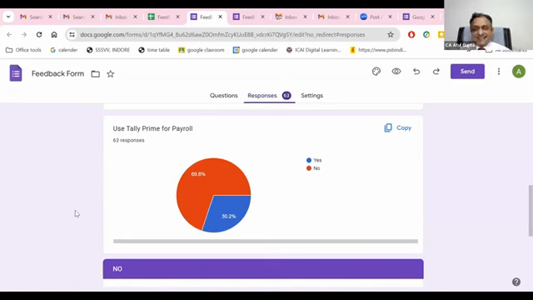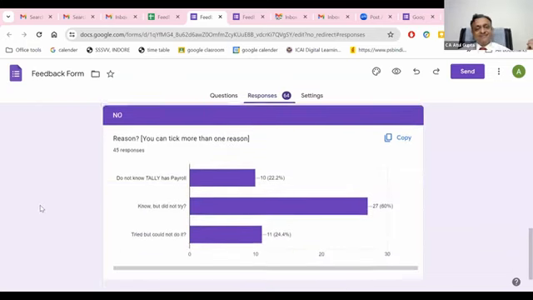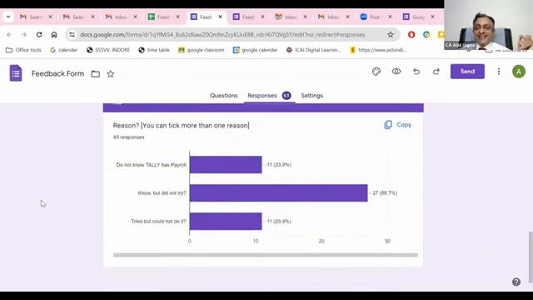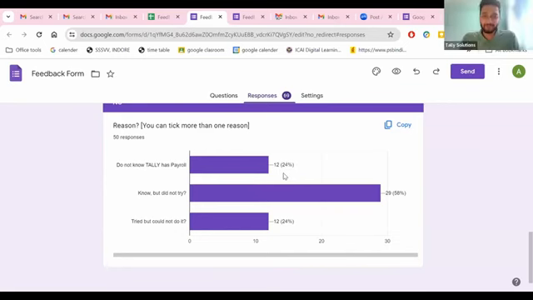See, 70% of us are actually not using Tally Payroll, though it is there. Now those who are not using, this is what I wanted. If I take those who do not know, there are 20%. Abhishek, you need to learn from this. 25% people are saying that they don't know Tally has payroll. That is exactly the idea about this question, and the feedback I wanted from you.